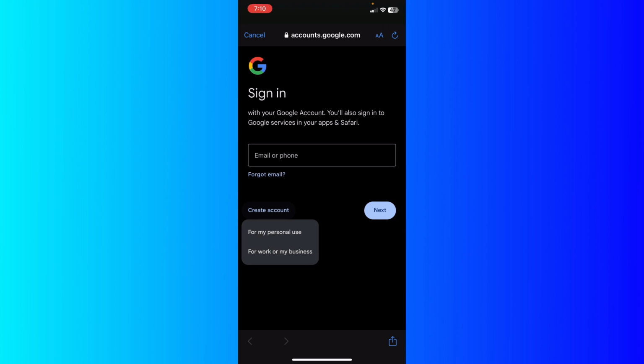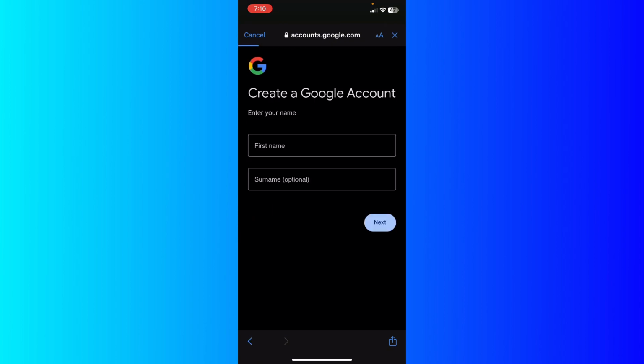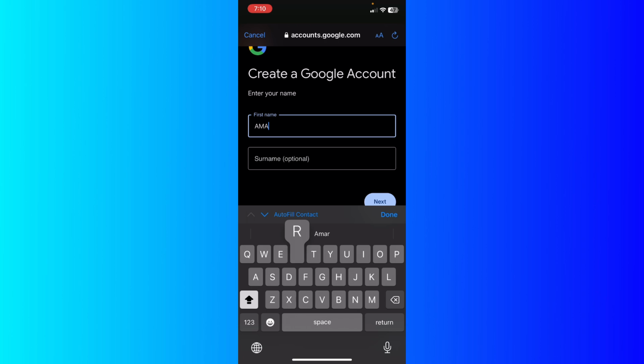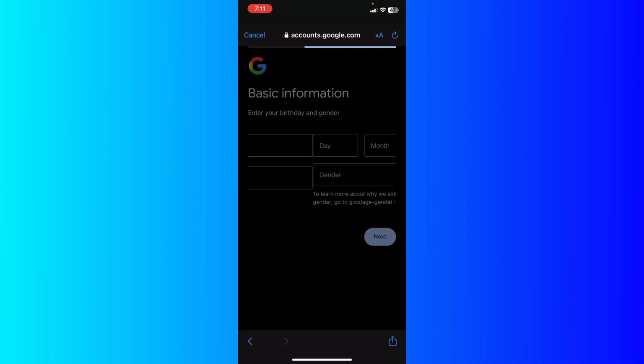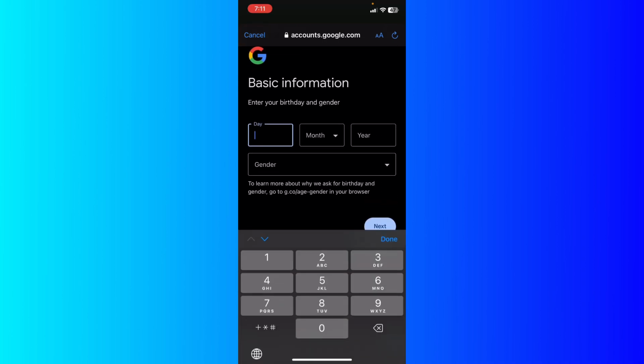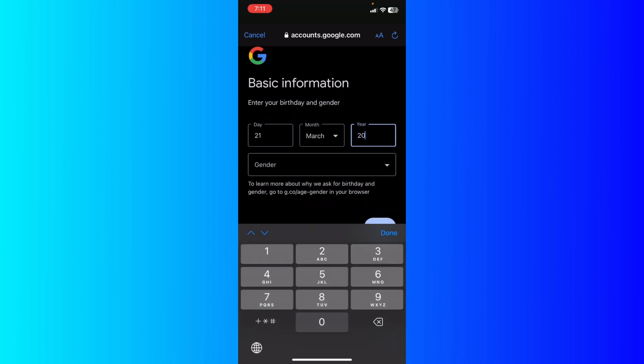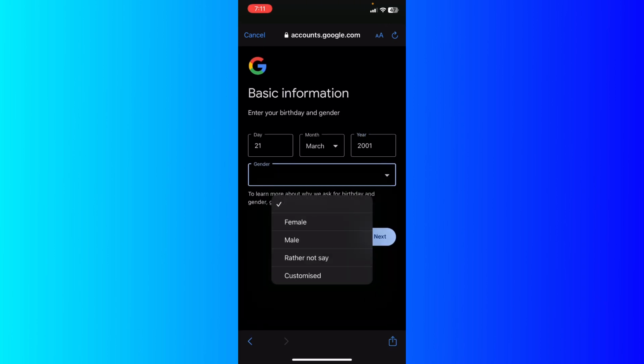and select if it is for your personal use. In my case it is. And then basically what I'm going to do, I'm going to just enter my first name and follow along the on-screen instructions. And then I'm going to enter my birthday, right? And I'm going to just go ahead right here and select the gender as well, right?